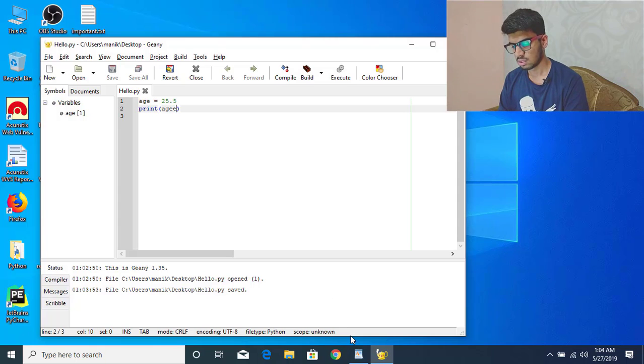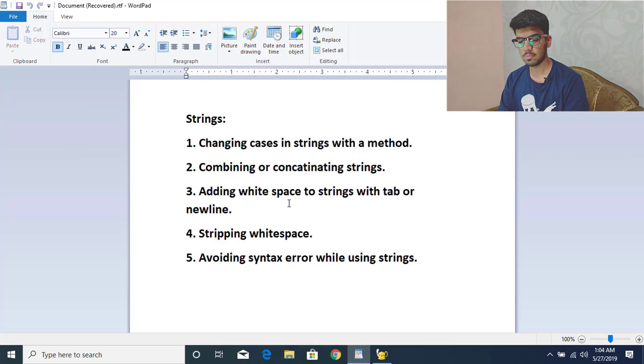Now, strings. I'll be teaching this in strings today: changing cases in strings with a method, combining or concatenating strings, adding whitespace to strings with tab or new line, stripping whitespace, avoiding syntax errors while using strings.